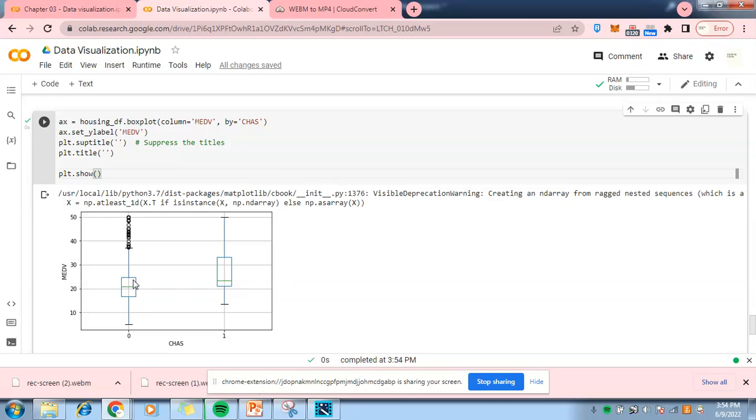For example, in the right-hand box, half of the tracts have median values between $20,000 and $33,000. The horizontal line inside the box represents the median, which is also known as the 50th percentile. The top and the bottom of the box represent the 75th and 25th percentiles respectively, and the lines extending above and below the box cover the rest of the data range.